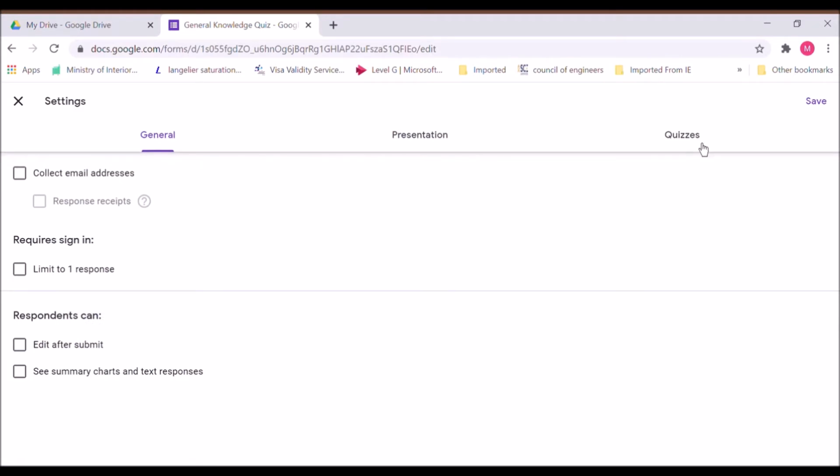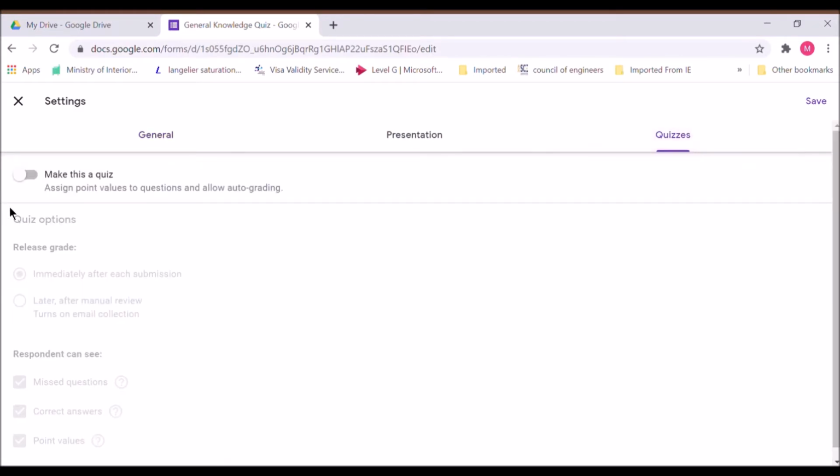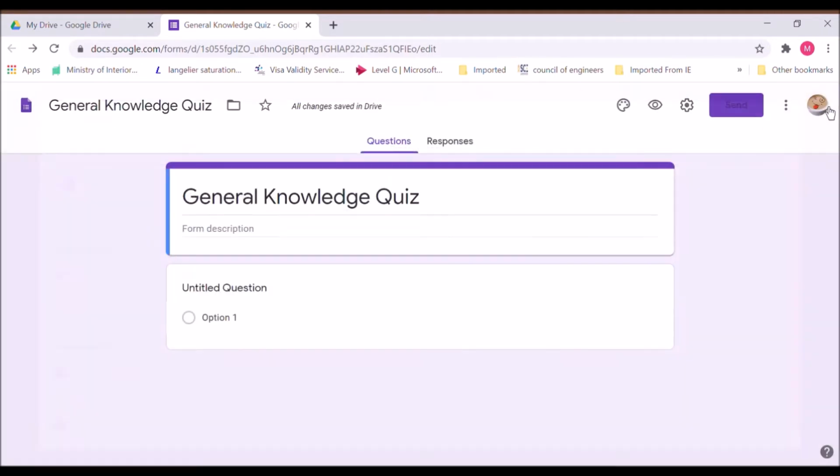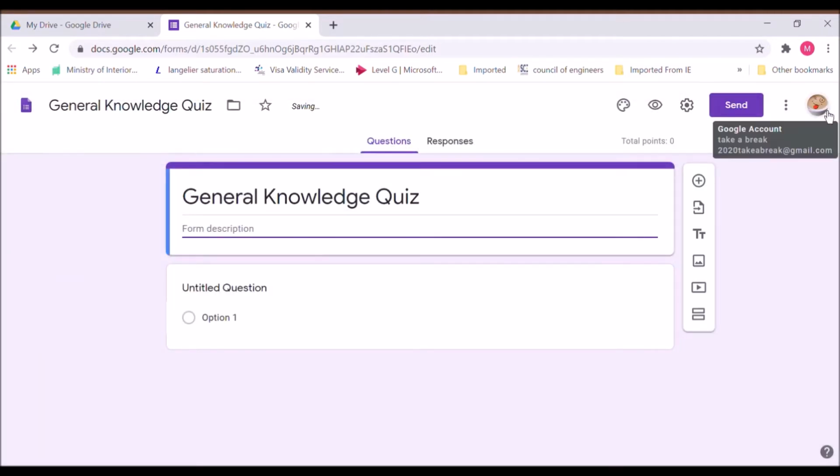Hit the settings option in quiz tab. Make this quiz enable so that we can grade the quiz and set the answer keys. Save the settings.